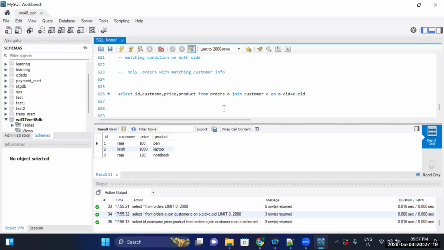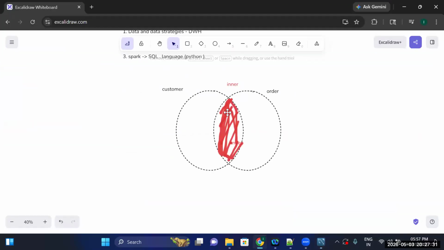Okay, then you can perform the inner join. Only matching customer ID and order ID. If both are matching, only then we are bringing that record. This is the inner join, guys, or just join. And maybe in this diagram, you are bringing only this data. Okay. Any question, guys?